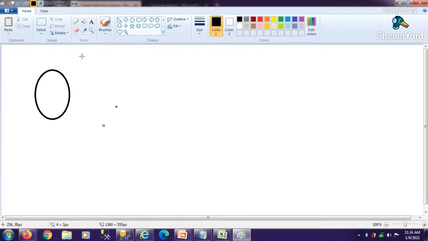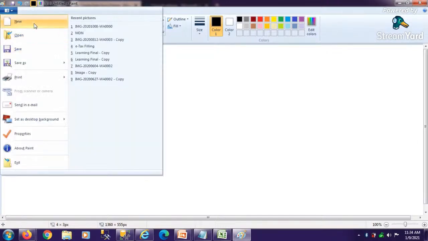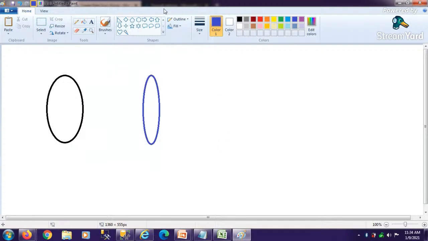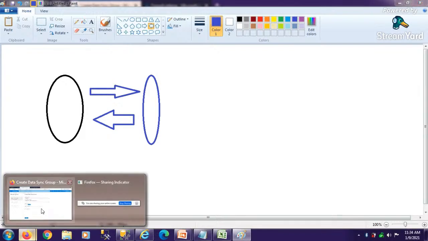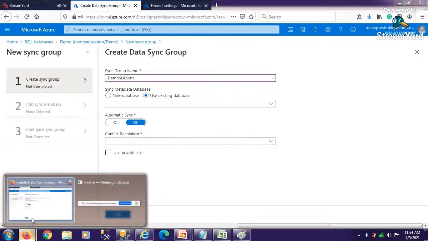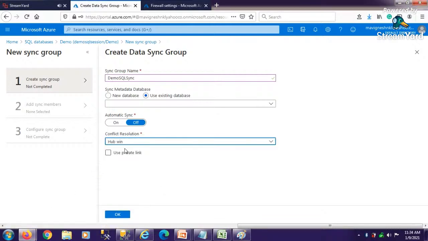We have two databases. One is Azure, this is the Azure database, and another one is the on-premise database. If you want to sync the two databases, you can choose member win, and we can sync in both directions. But I want one common database, a hub database. From the hub database it will sync to both sides.